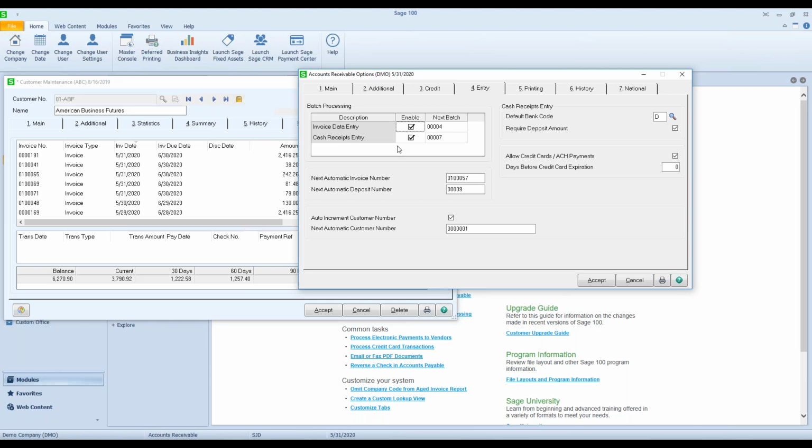Now, a side note about invoice data entry and accounts receivable. A lot of us are saying, well, wait a minute, I own the sales order module. Why aren't I invoicing out of the accounts receivable module? Well, there's a good reason. If you have inventory and you need to bill your customers for inventory, you have to have the sales order module because accounts receivable does not integrate with the inventory module.